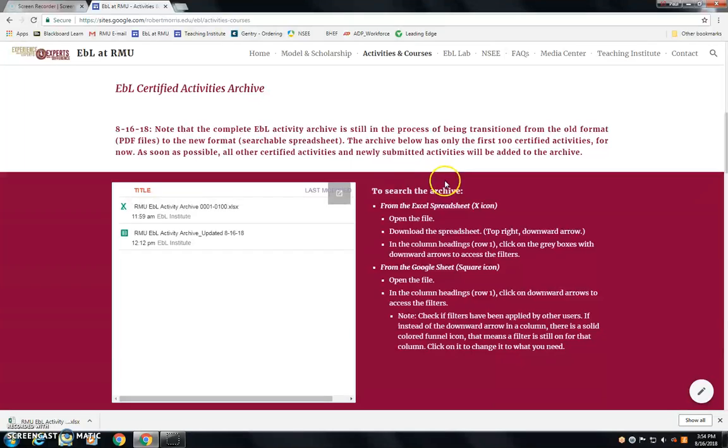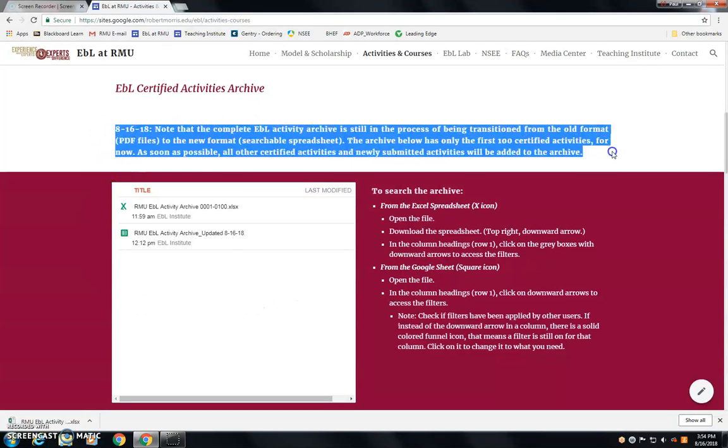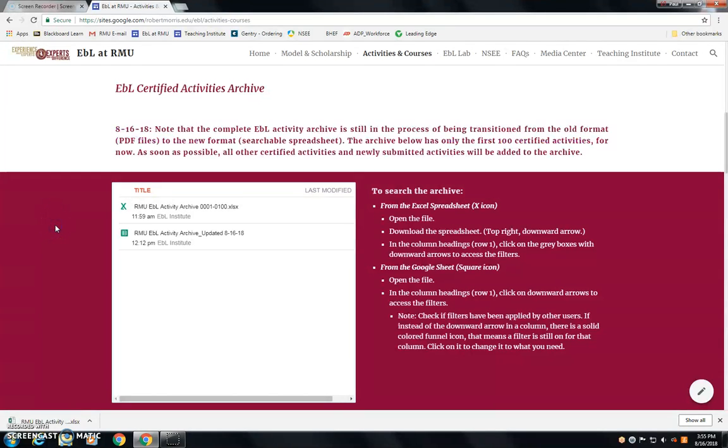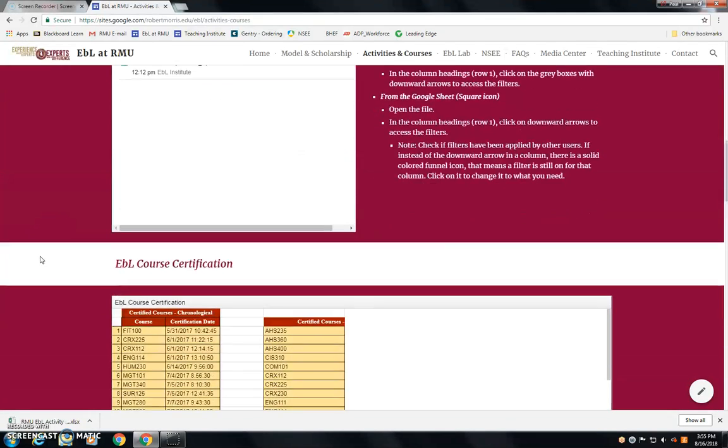And here are the directions for how to search the archive, so there's no confusion there. Both of these archives are the same. One is just a spreadsheet for Excel, the other is a Google Sheet. And right now, as noted, the full archive has not been translated over to this new spreadsheet form just yet. It's going to be there very, very quickly, but I wanted people to be able to see what it is, what it looks like, and how it functions, so we'll be aware of that moving forward.